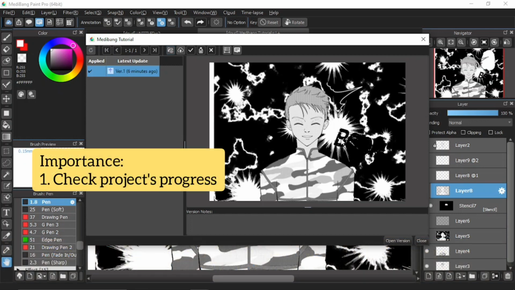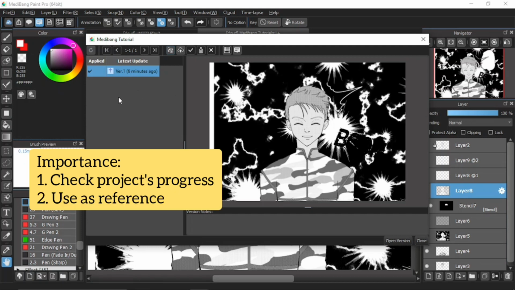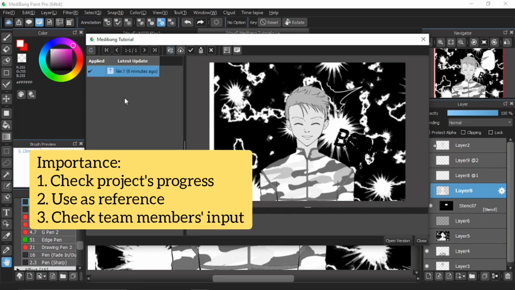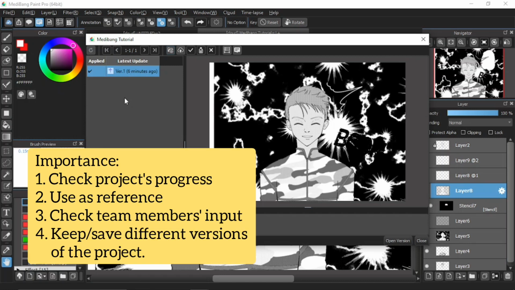It is important because you can see how the project moves towards completion, and you can go back to older versions as your reference. Also, because when we share projects with other people on cloud, we can see how they contribute to the project, since members' input of the project are recorded. Not only that, you can have different variations of the same project image, which are called versions, saved here. I'll show you this in a bit.